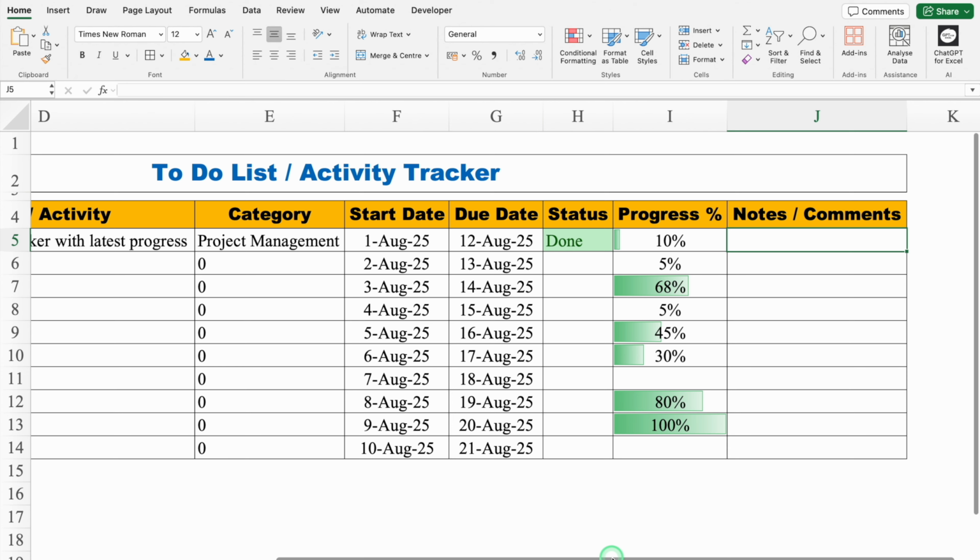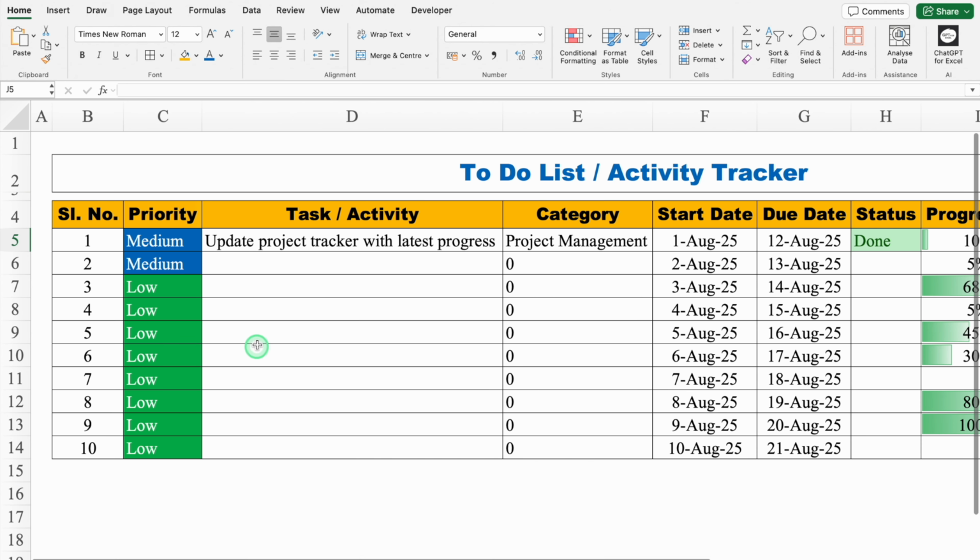Notes or comments, we can insert these as per our requirement. And our to-do list or activity tracker is ready now.